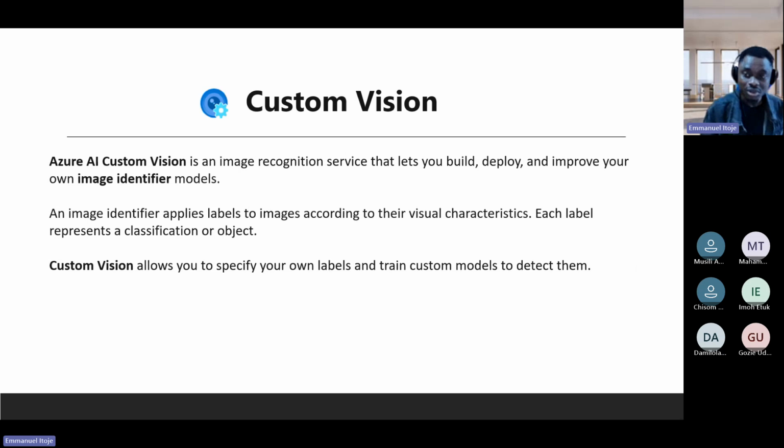Now, the next Azure AI service that is available to us today is Azure Custom Vision. Azure AI Custom Vision is an image recognition service. It helps you build, deploy, and also improve your own image identifier models. So with Custom Vision, you are building custom image models, and the image identifier that you use applies labels to images according to their visual characteristics, and each label represents a classification or an object.